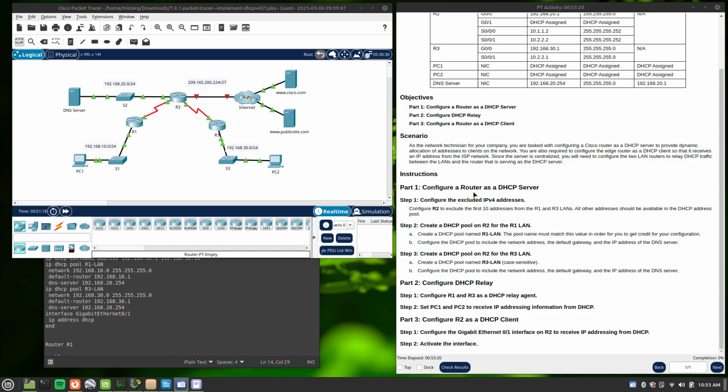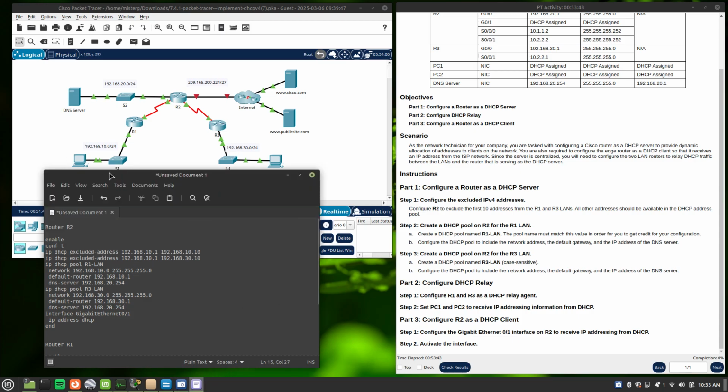Part 1 says configure a router as a DHCP server. So step 1, configure the excluded addresses. It looks like we want to configure router 2 to exclude the first 10 addresses from the R1 and R3 LANs, and then all other addresses should be available in the DHCP pool. I've got the instructions typed out in a little document over here on the left, so you can take a look.